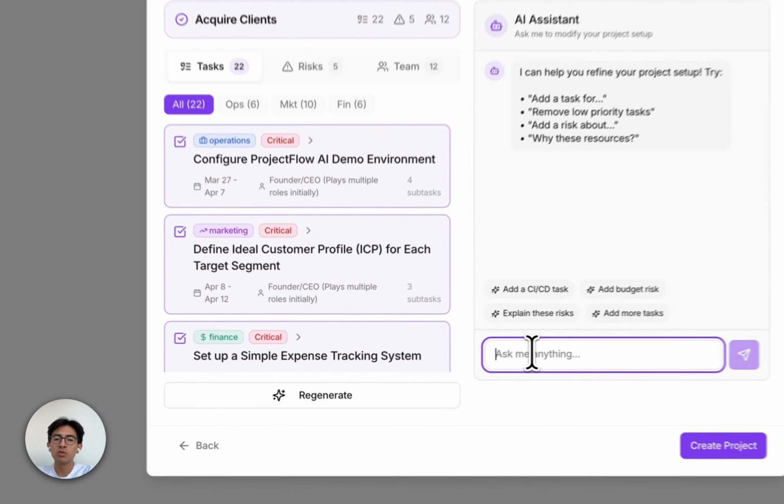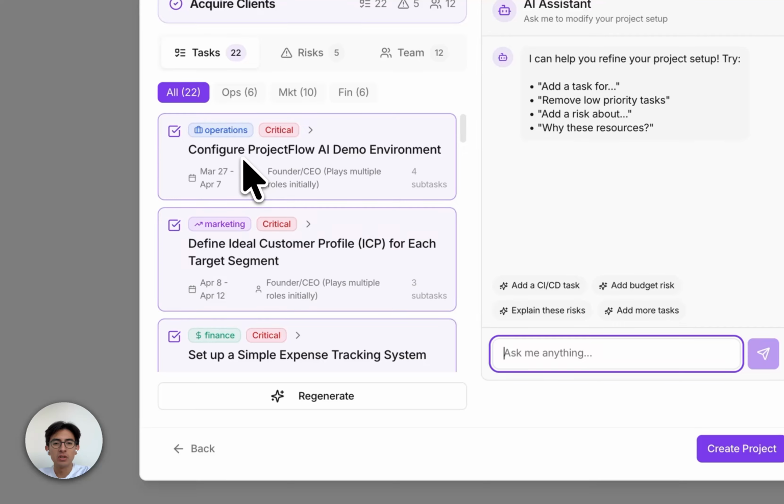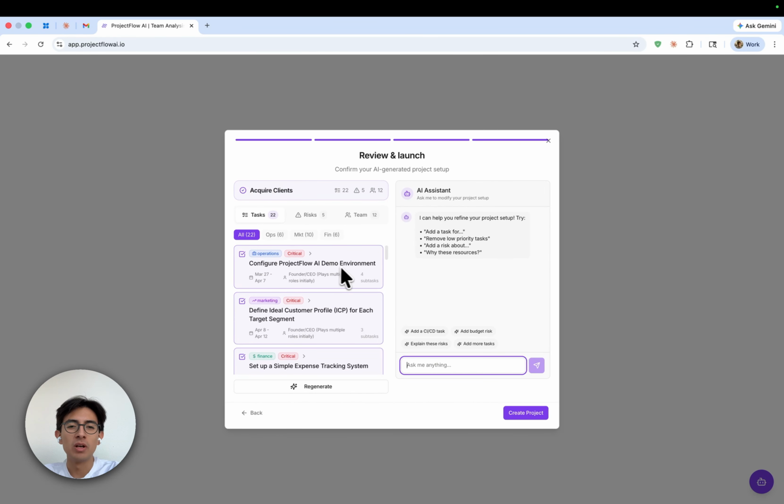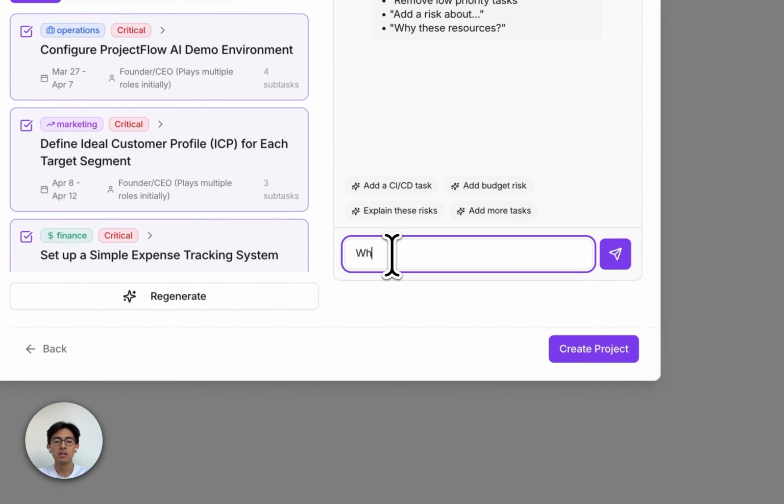We can probably as well ask questions like, I don't know, configure ProjectFlow AI demo environment. Probably we don't know what this is about if we are here for the very first time with our first project. So we might just ask about it. So here, for example, define ideal customer profile, but the agents might say only ICP. All right. So we are trying to make it very easy for you so you as well start understanding the terms if you're not familiar with them. But if there was only the word ICP, we could just ask about it.